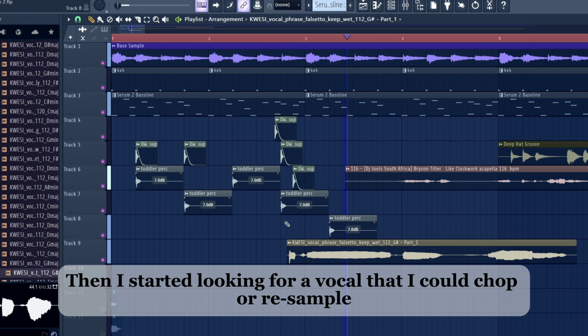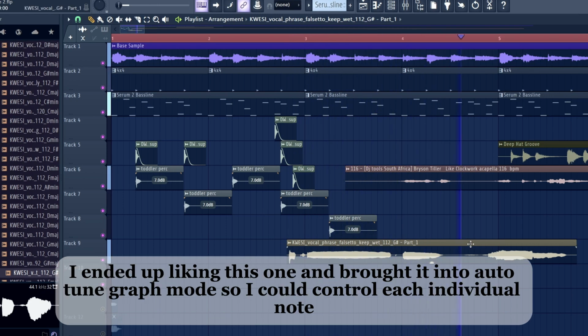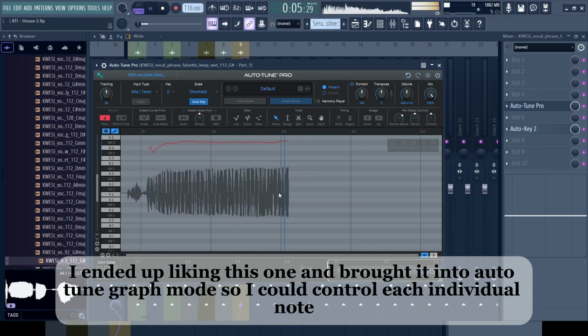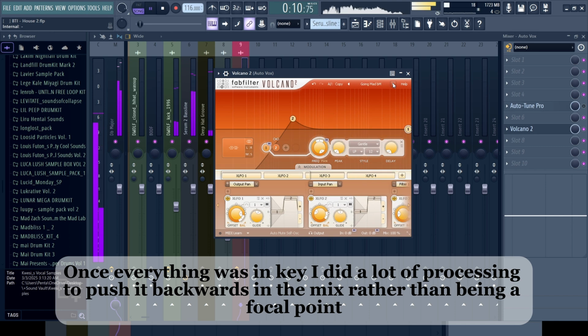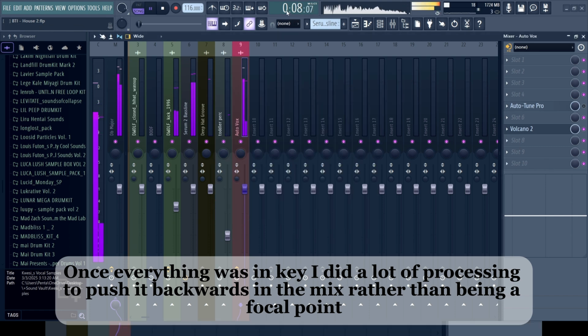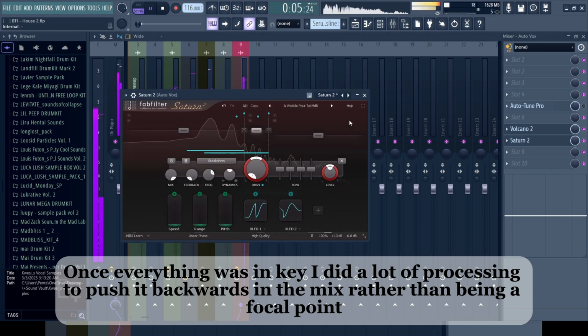Then I started looking for a vocal that I could chop or resample. I ended up liking this one and brought it into auto-tune graph mode so I could control each individual note. Once everything was in key, I did a lot of processing to push it backwards in the mix rather than being a focal point.